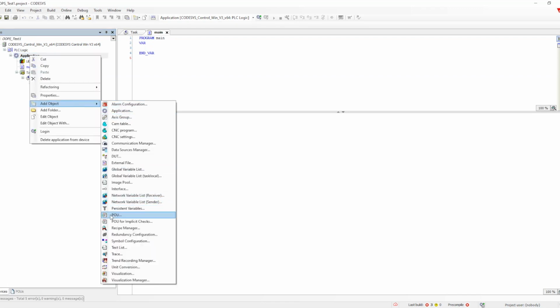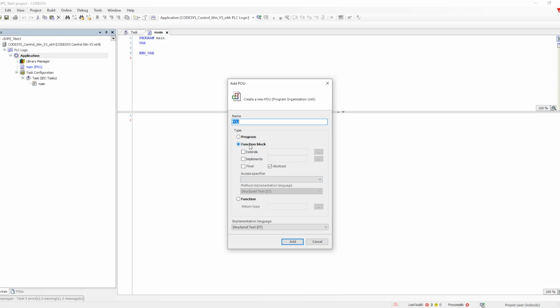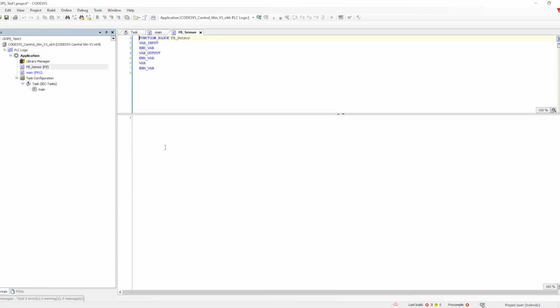I'm using CoDeSys. We can go to Add Object, then add a POU, and we define the name of the POU, which I'm defining as FB sensor. Now select all the required fields and click Add. A new POU will get added with its own internal features like VAR_INPUT, VAR_OUTPUT, and VAR. These are some of the variable types defined here.